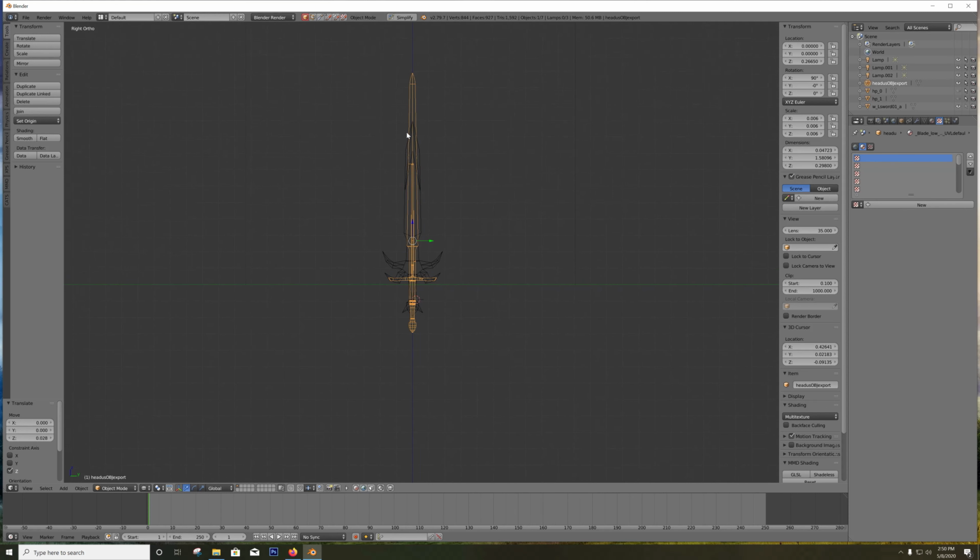So now that we've done that, let's go ahead and click Control 1, and that's going to put us on the side view. Now if we did everything correctly, the weapon itself should have imported in center space.